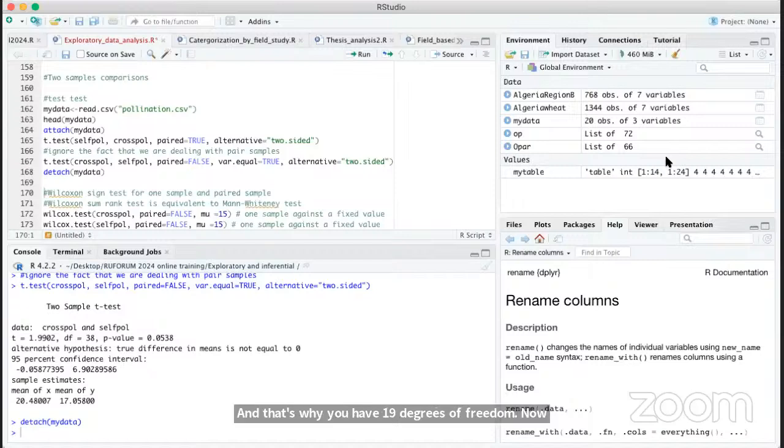Now, in the case where you consider this to be unpaired, what will happen is that you disentangle the two pieces of information that come from the same mother plant. You consider them as two different pieces of information. That is why our degrees of freedom now move from 19 to 38, because you're multiplying 19 by 2.